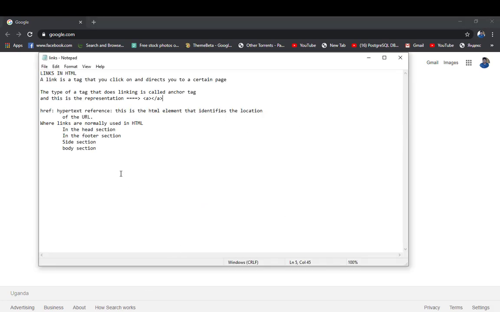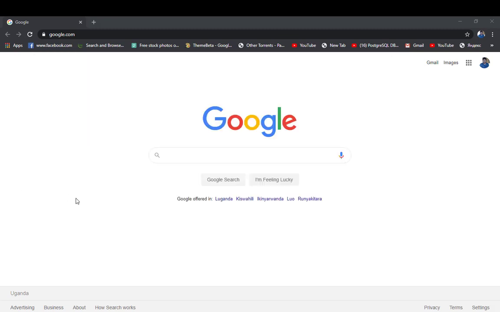You can see now, for example, here when you click on this Luganda, it will take you to the page. It will translate our interface here to Luganda, but that's not our focus for today. I just wanted to show you a real life example of where links are used. So now let's go to our text editor. Today I'm using Sublime Text.